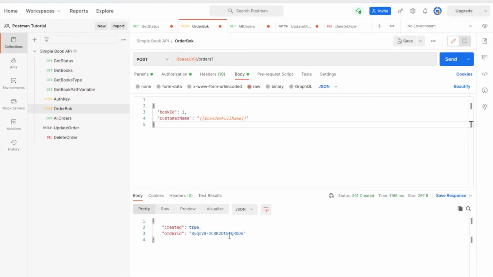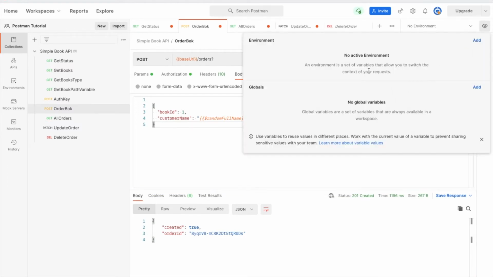So if I am going to run my test cases, every time I need to manually change this order ID. How can I use variables to overcome this problem? Let's see. Over here you can see this icon. You have to click on this. Now you can see the environment and the global, right? This is the global variable. So what is the global variable?